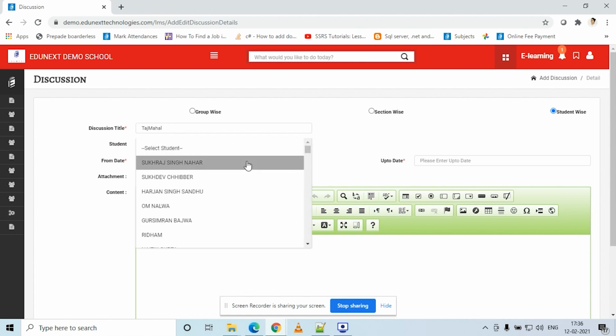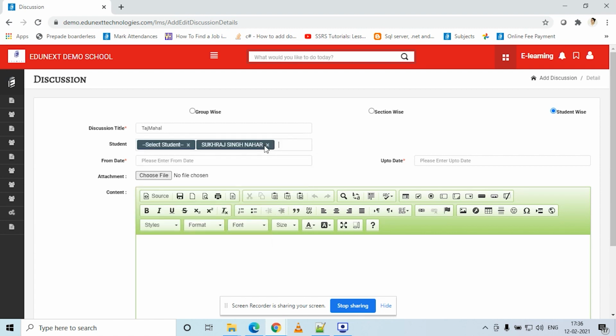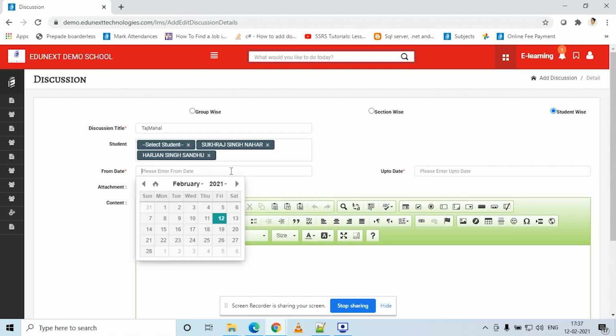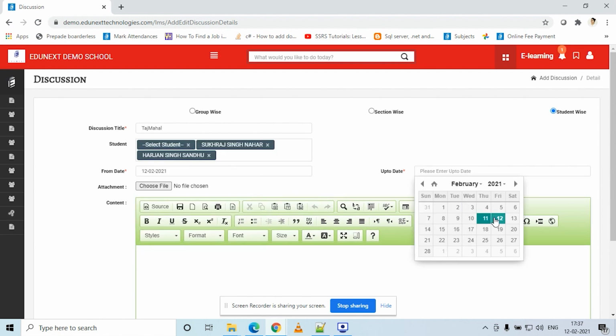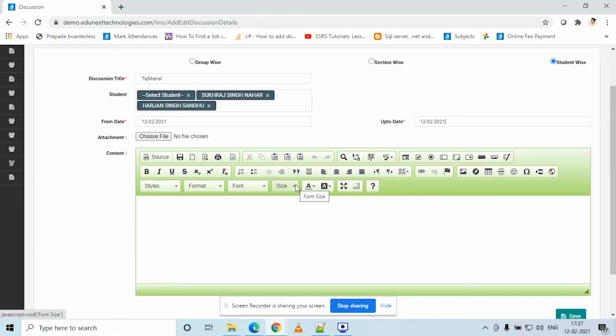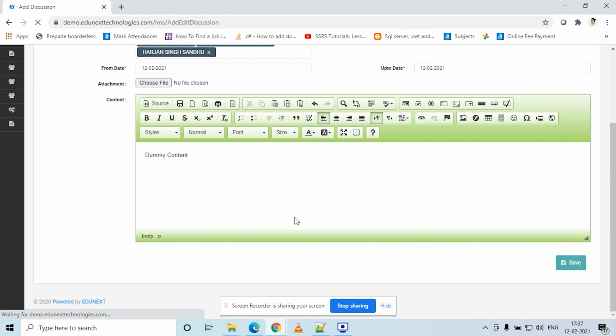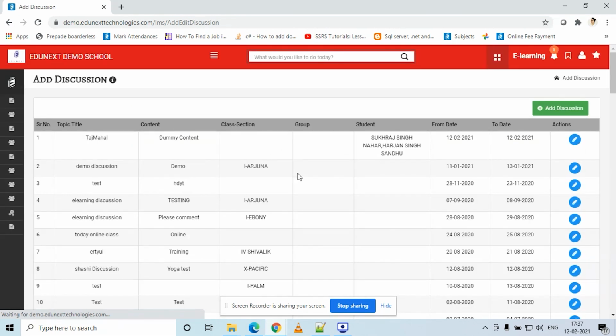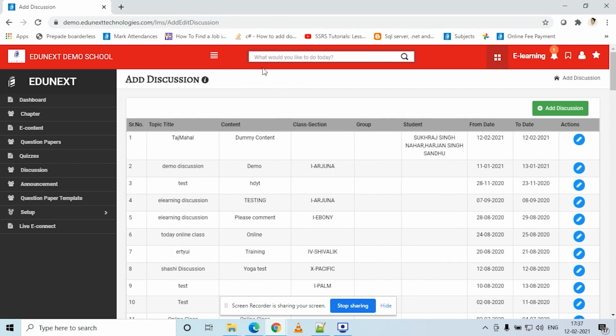Since it's student wise, she can select multiple students. From date to date, let's say this discussion will go on only for a day. If there is any attachment, she can add it, and they can mention the content and save it. So in this way, the teacher can discuss the topics with the students, because every student will get the notification of this discussion and they can mention their particular remarks on this discussion.